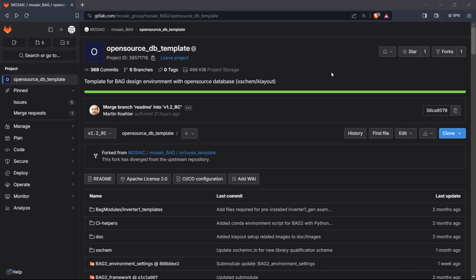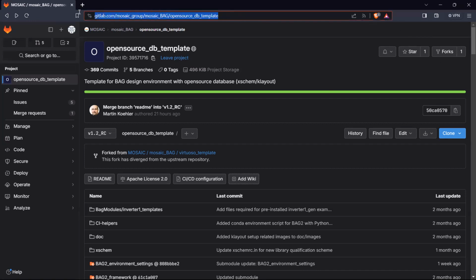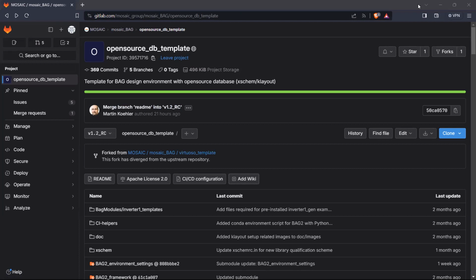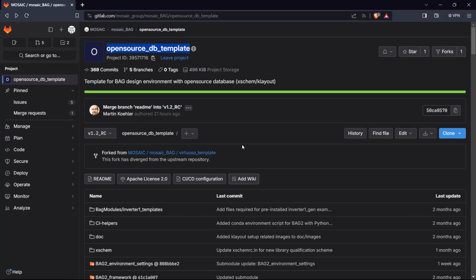Today we'll be looking at how to set up the dependencies and environment for running the backend generators using the open source cloud. For this, first we need to land on this particular URL page, which is the Git repo of the open source DB template project. And within this project, we have to make sure that we are on the version 1.2 RC branch.